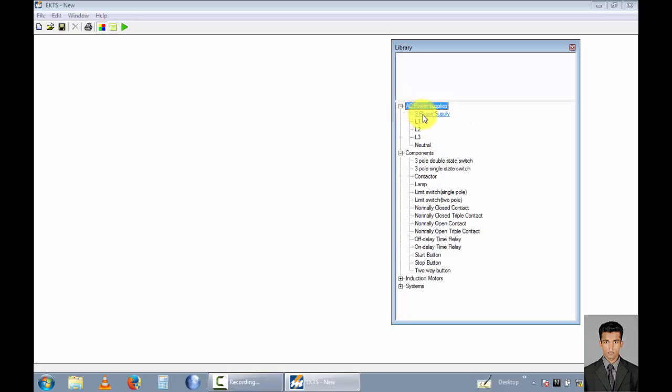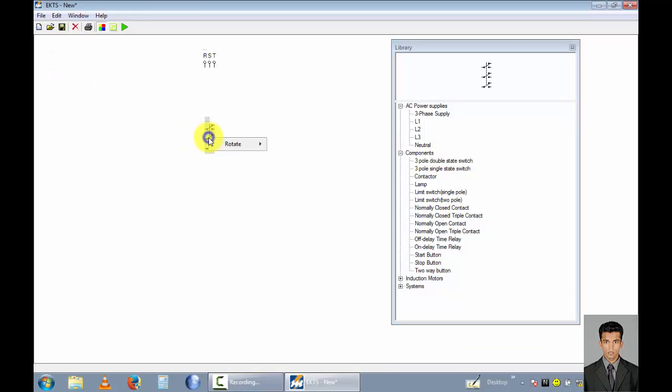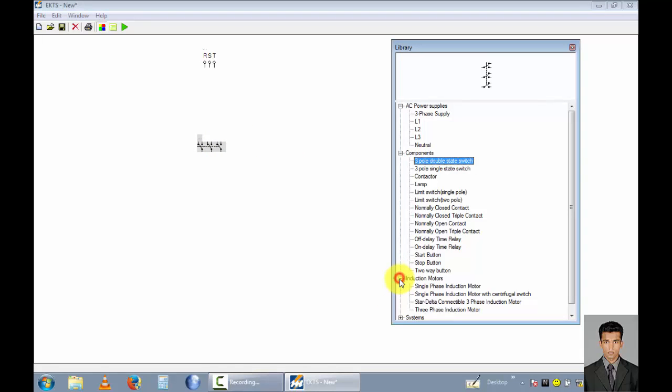Now I choose a 3-phase supply. Take this point, and I want a 3-pole double state switch. Now I take this point and rotate 90 degree and rotate 180 degree. Okay, now I want an induction motor. Now I use a 3-phase induction motor.